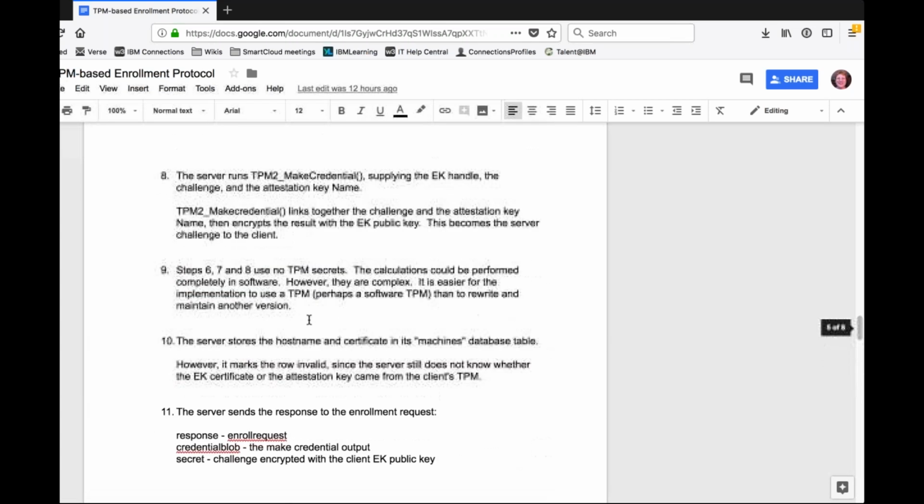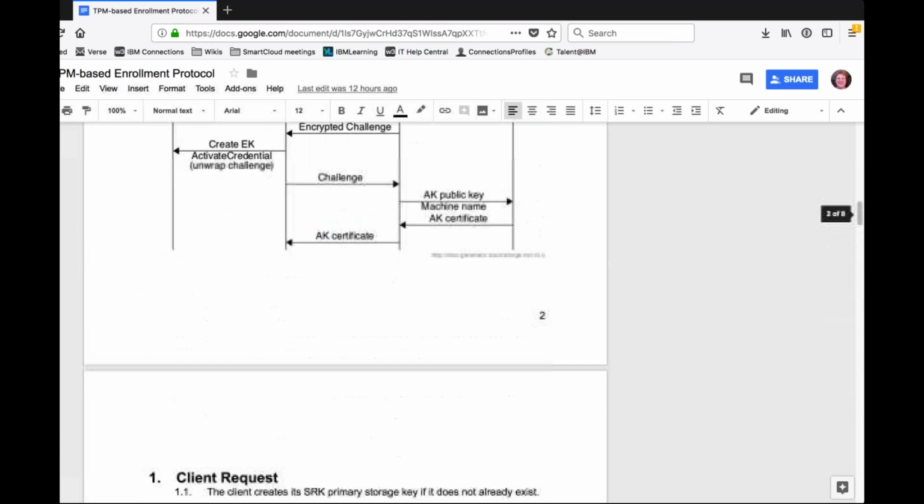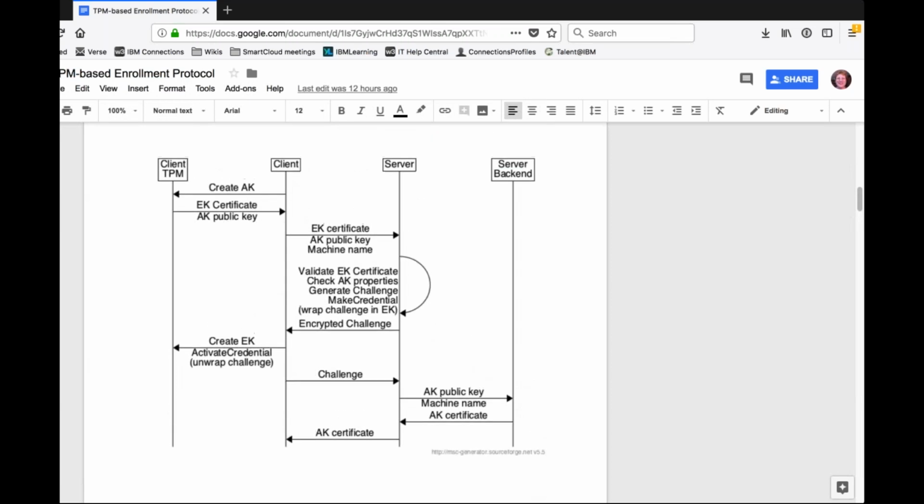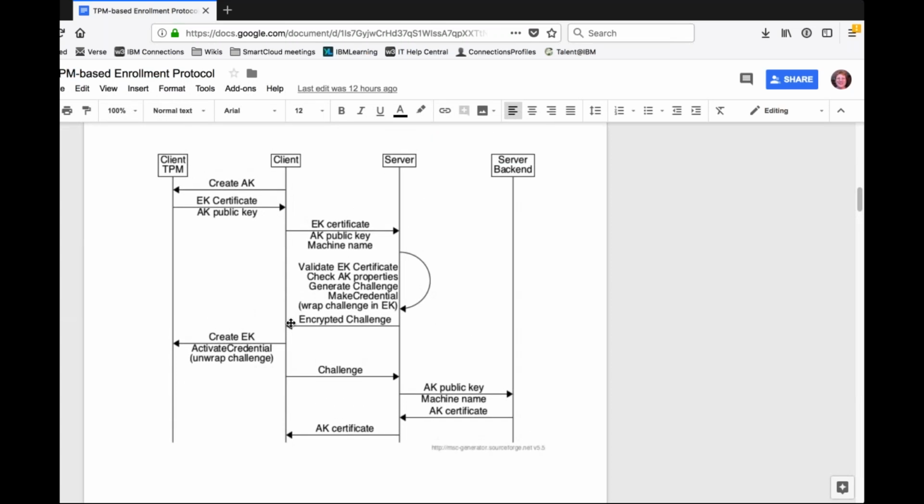Let me go back up here to our diagram. Nope, it hasn't done the certificate yet. Hang on. Right, so our server said, go create... I'll get myself caught in a loop here. Oh, yeah, the create EK is there because it has to do it again if it hasn't been created.